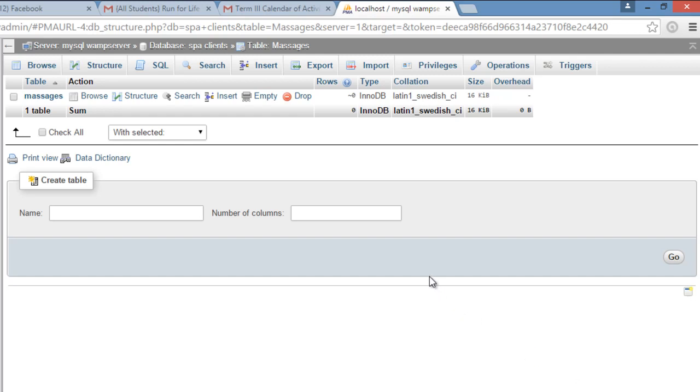Okay, so we have one table created for the spa clients, and you can also create another table here if you want to. And so that's basically it.